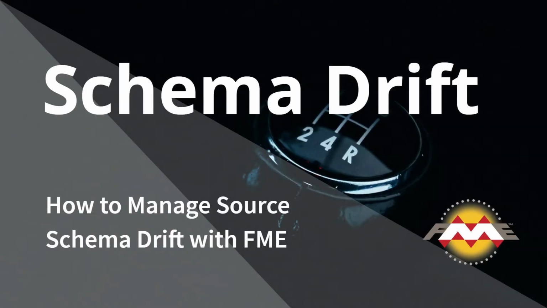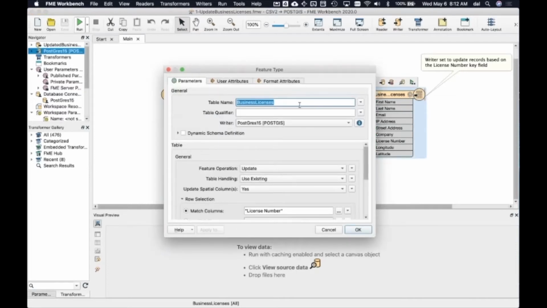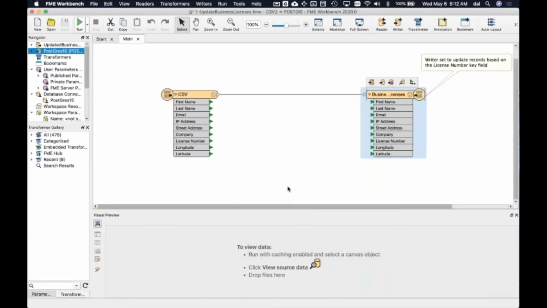I'm going to use another workspace that's set up to do the update. And the only difference about this workspace is that I've set it to say update in this operation. And I'm going to say that the license number is the key. So I'm going to read an input file.